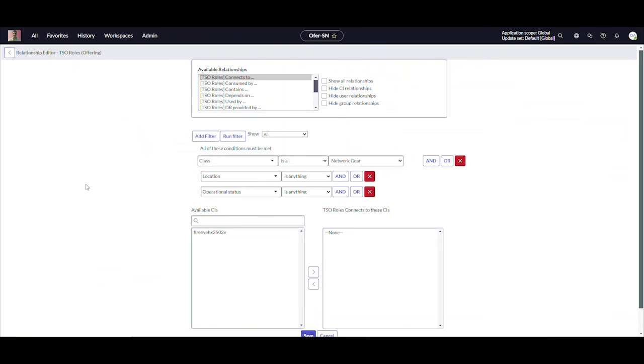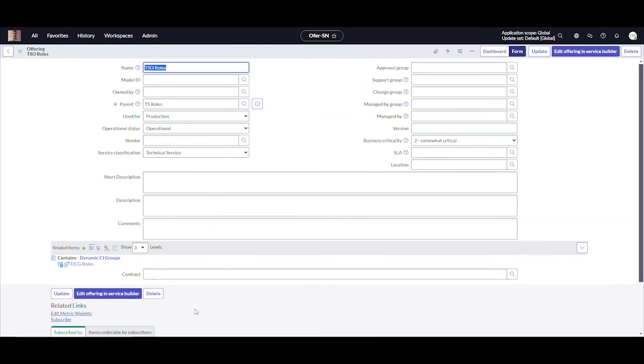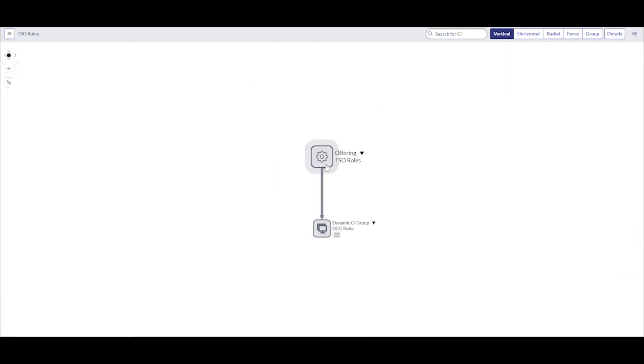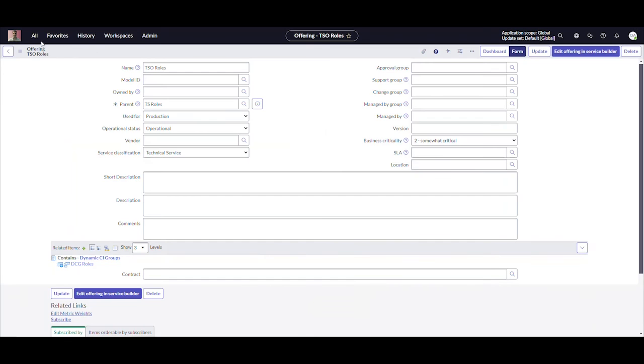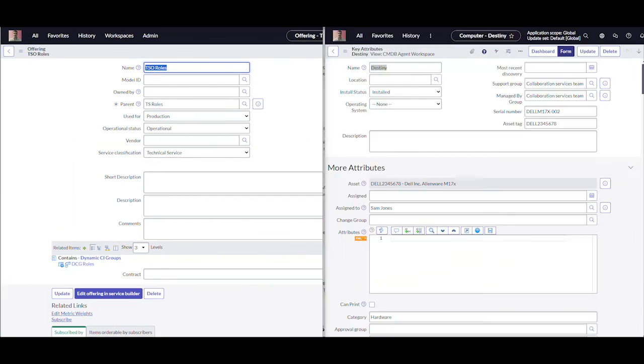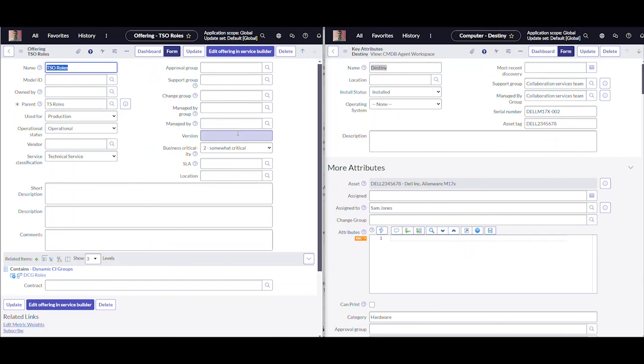Now we'll add a relationship. The relationship we'll have is contains. And we'll choose the dynamic CI group roles. We'll look at the relationship and the details, and we'll see that we have the 3 computer CIs that we've included with the CMDB group.